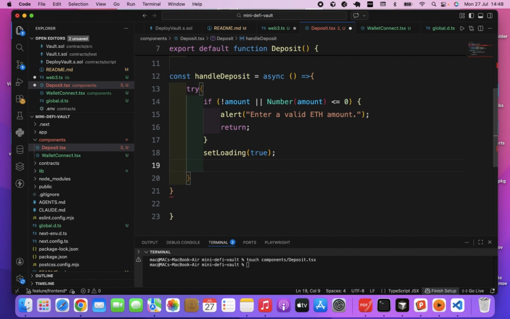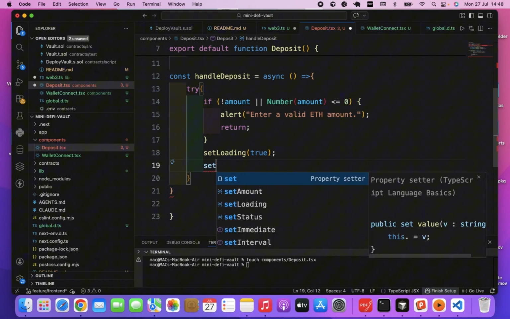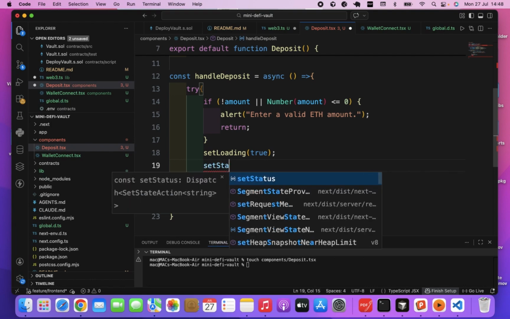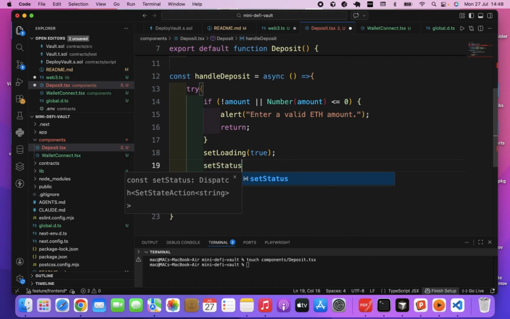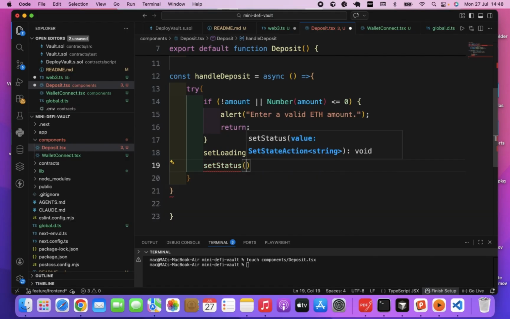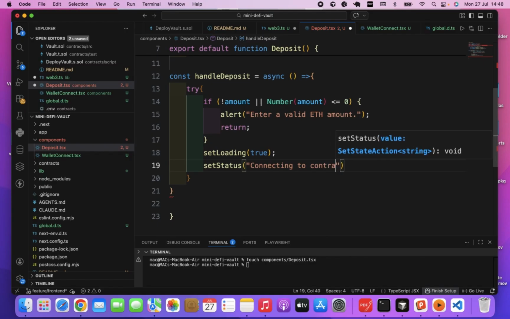Then we'll now try to update the state. Set status. Status will now inform us that we are connecting to contract, so the thing should give events that we are connecting to the contract.